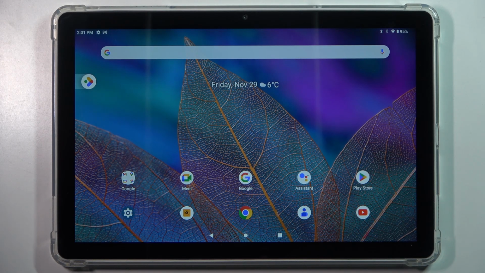Hi everyone, in front of me I've got Acer Iconia M10 and let me share with you how to change keyboard language on this device.